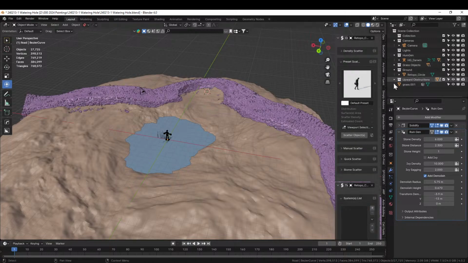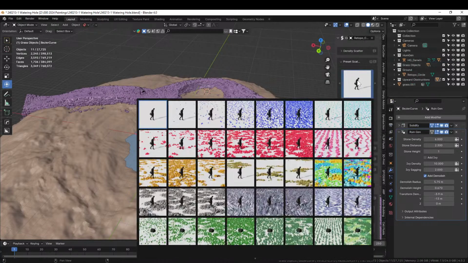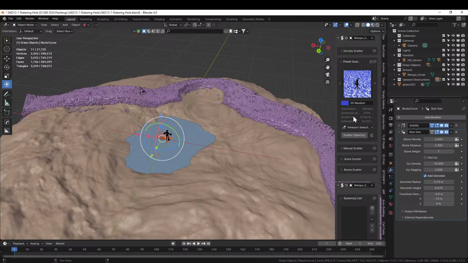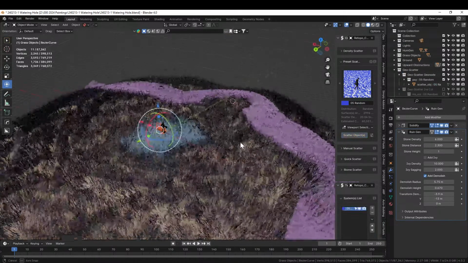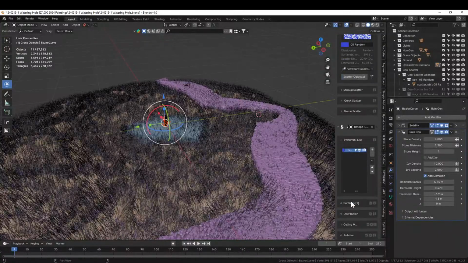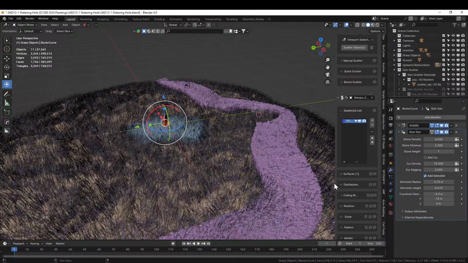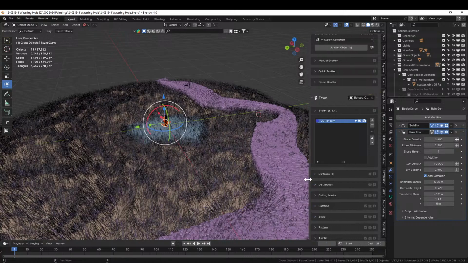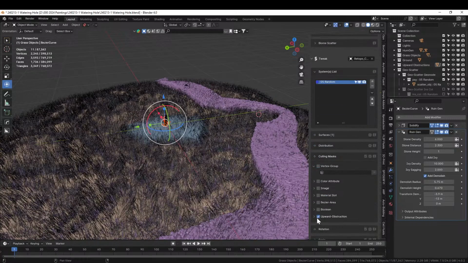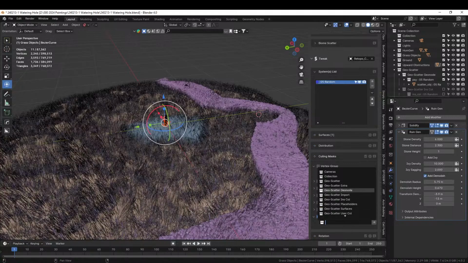So we got it. And then we're going to grab grass objects, select objects, and preset to this one, and scatter objects. We're going to get a lot of grass everywhere. And we're going to say culling masks, vertex group, not vertex group. Come on, Seth. Upward obstruction to upward obstruction.